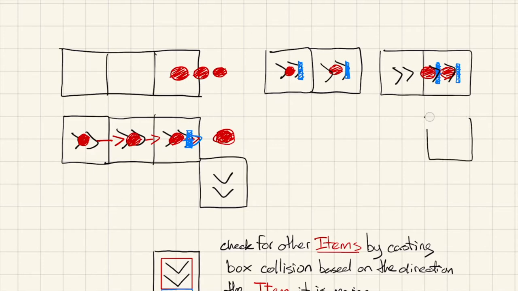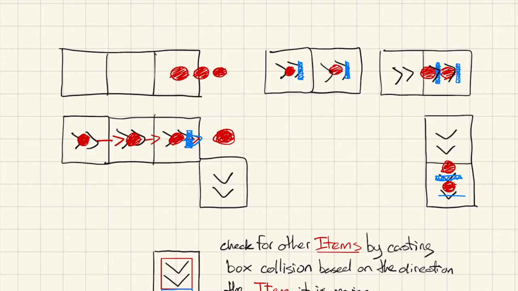So, let me give you one more example here. Again, if it stops here, another object would be here, and it would be stopped too, because we cast the collision detector right there. Yeah, you get the idea, right?